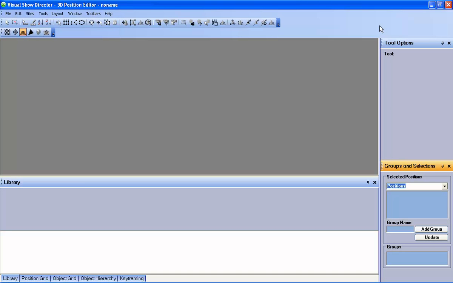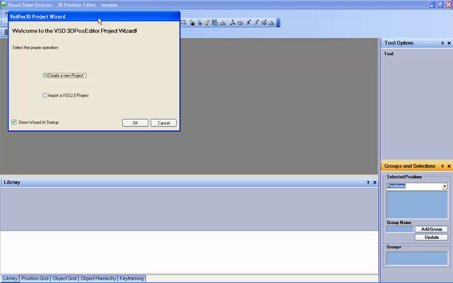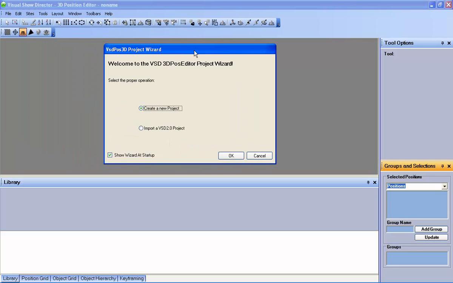We can proceed in two ways: by Project Wizard, or directly with the menu. For example, we'll start following the option Project Wizard. To show the wizard, go to the Help menu and select Show Project Wizard. In this section there are two options: create a new project, creating a completely new project, or import a VSD 2.0 project, to convert a project made with previous versions of the software, 5.0, into a new one.